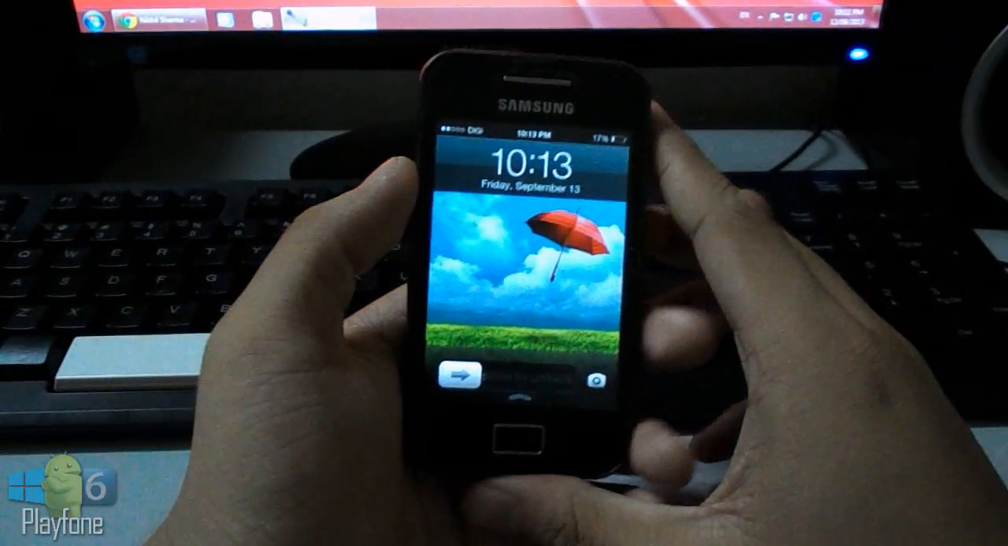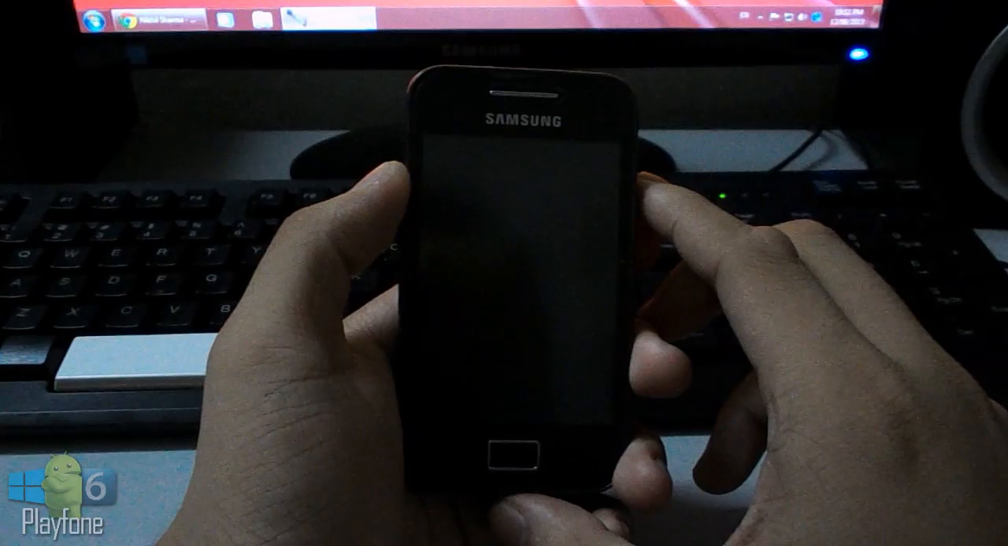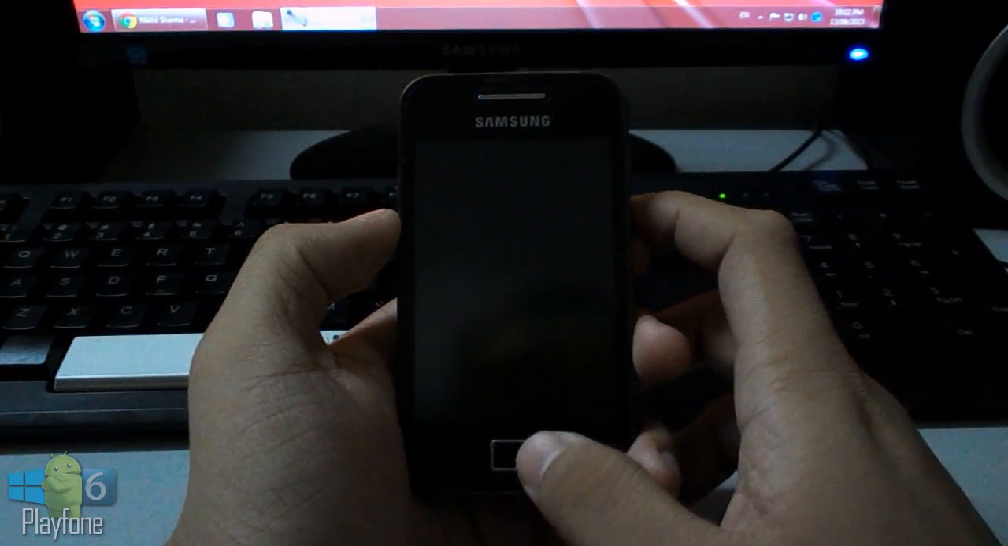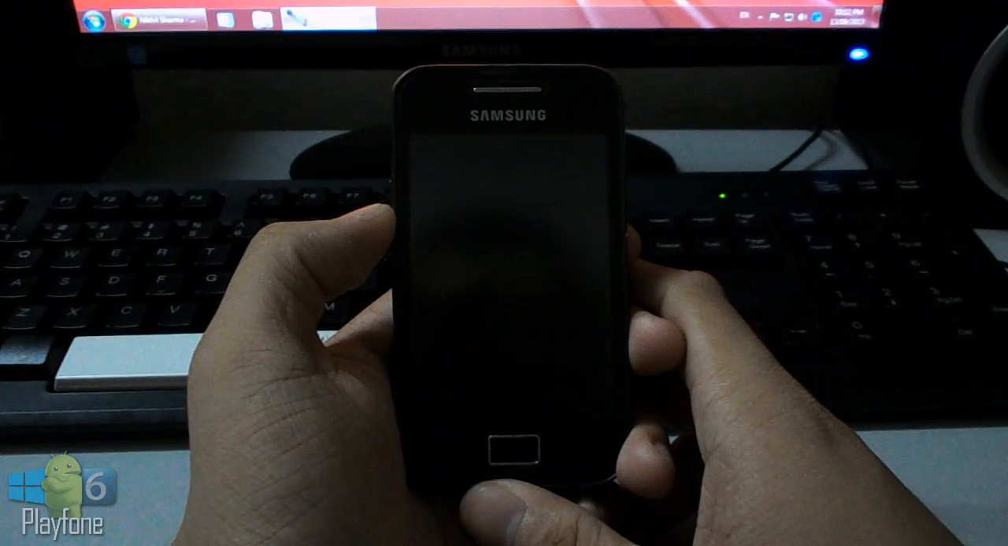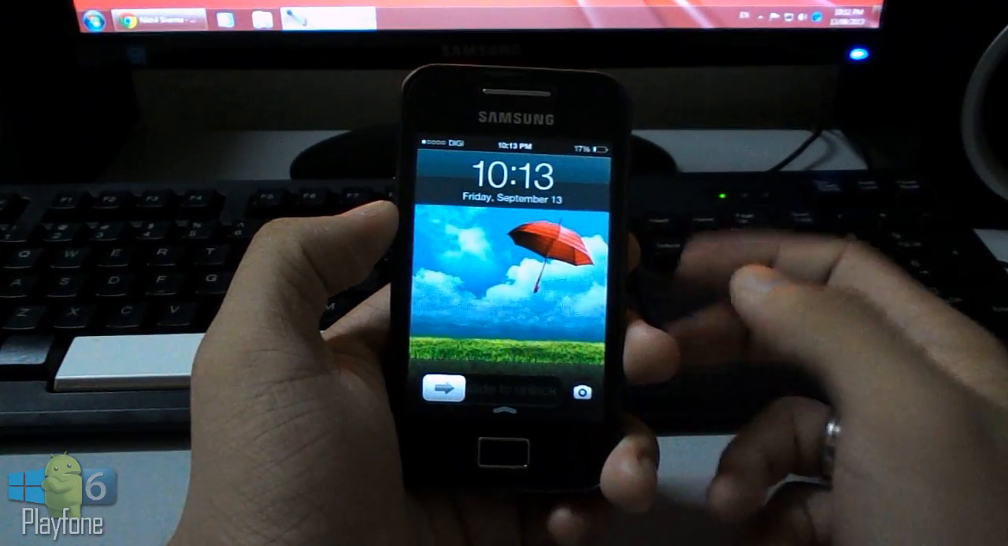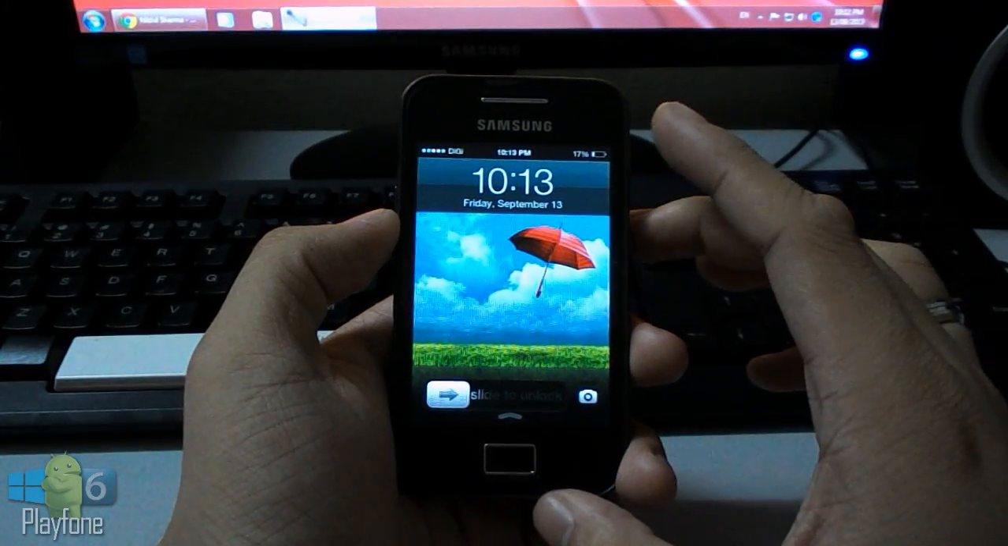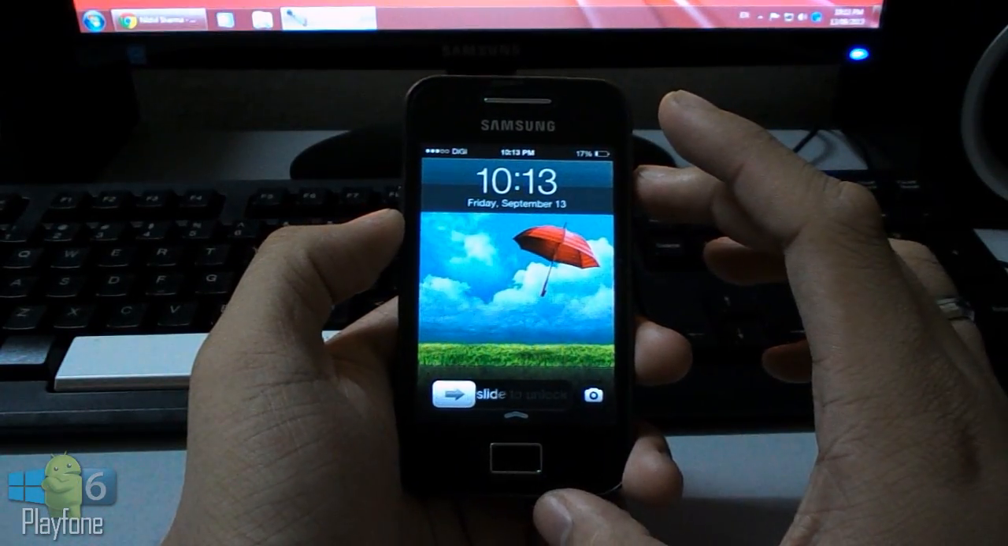Hey guys, this is Aaron and today I'm gonna show you how to make your Android phone look like the iOS 7. So first I'm gonna show you is the lock screen. The reason why I'm using this lock screen is because this is the best iOS lock screen that I found in the Play Store so far.